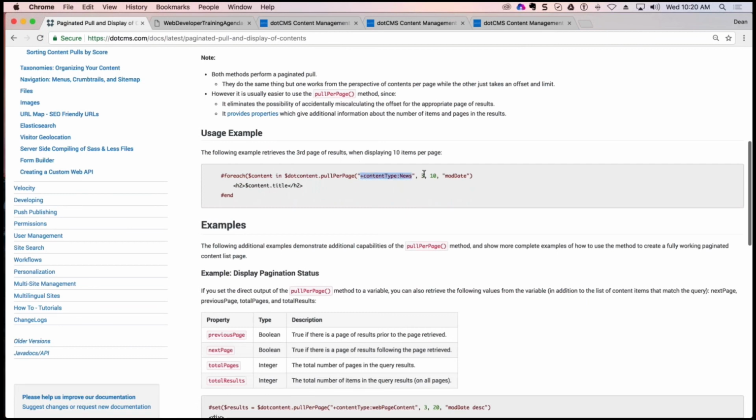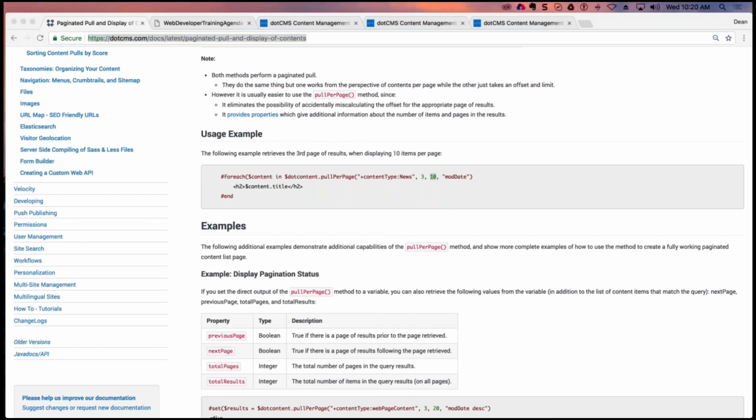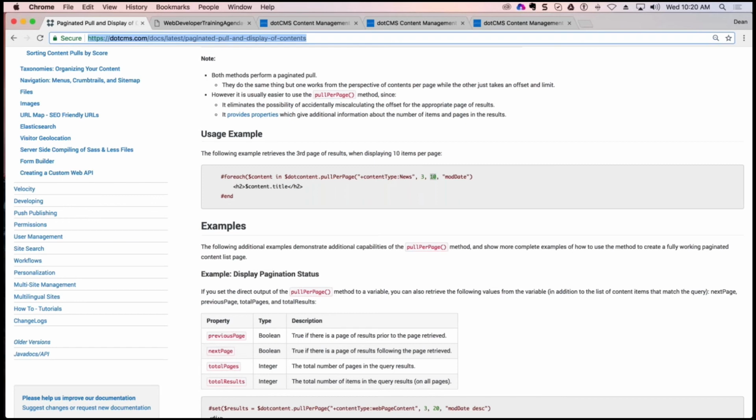So basically, we're going to have to be doing our query here. And then the page number that we're currently on, we're going to have to pass that here. And then here we're going to have to do the number of pieces of content per page that we want, and then our sort. Okay, so on the docs site, you can see that documentation here. I'm kind of passing you a big list of links here. And this is kind of what we want.